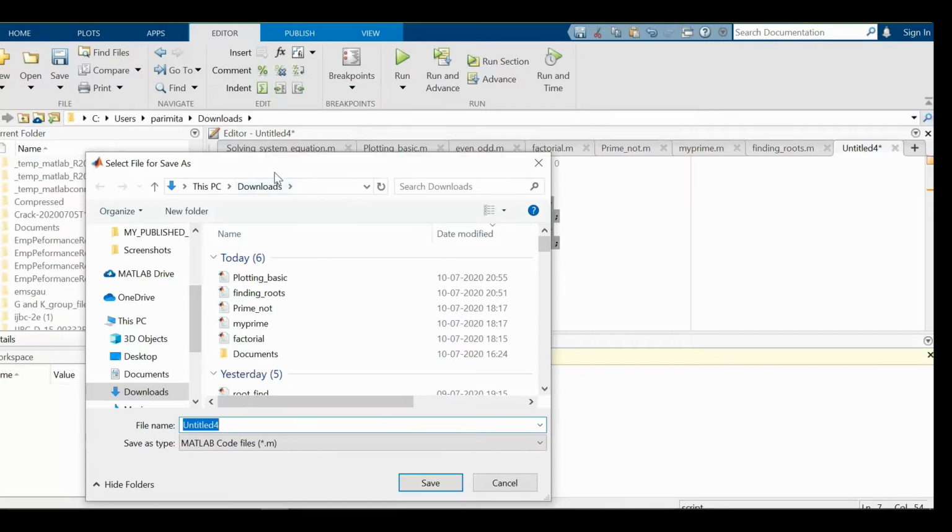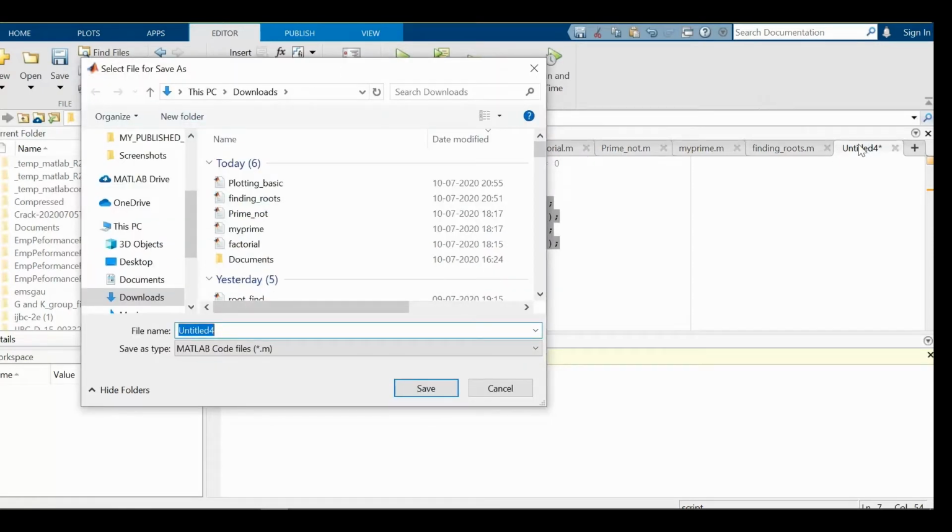You can run by this option. You will go to Editor and then press the Run button. As soon as you press this button, if your program is not saved, because till now we haven't saved our program, it will ask us to save the program.